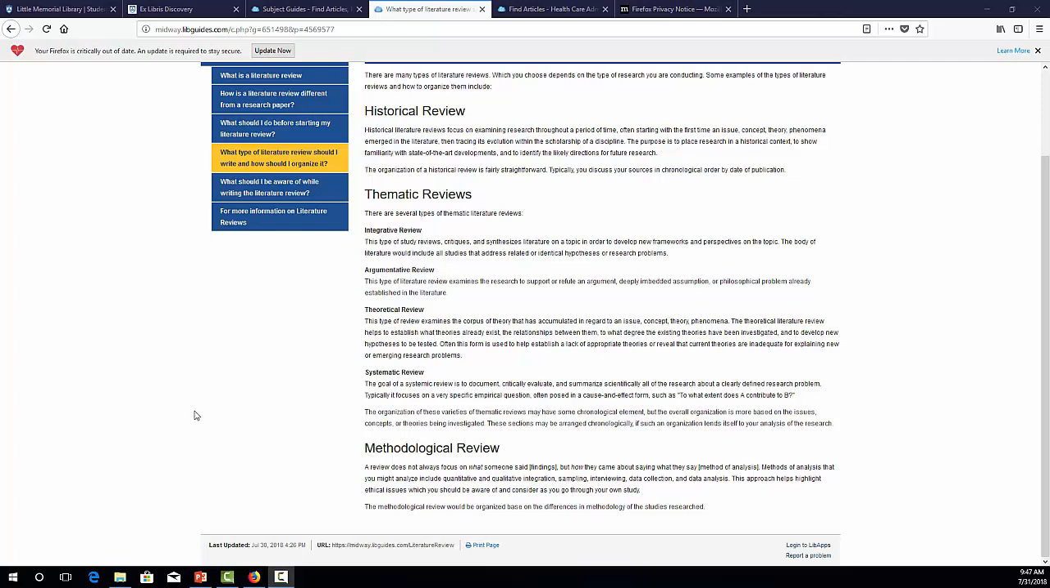Now, an important thing to remember, by talking about historical reviews and thematic reviews and methodological reviews, I'm not trying to give you a formula that you follow to write your literature review. You're not going to be able to Google historical literature review and find any specific formulaic layout to write your literature review. Each literature review is unique, and it depends on the research question that you finally come to and the previous research that's been done.